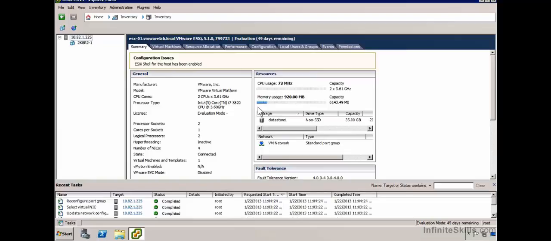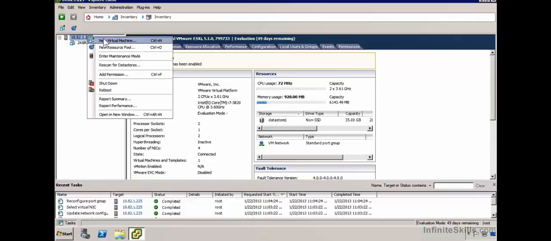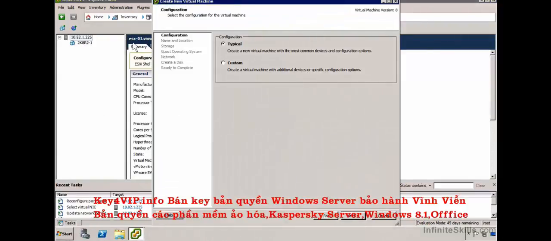And they can have USB devices attached to them, serial and parallel port devices attached to them, or using direct path, we can even configure them to access I/O cards in the host. So I'm just going to right-click on my host here and say I want to create a new virtual machine. There's a couple of places in the interface you can do it, but this is the closest one.